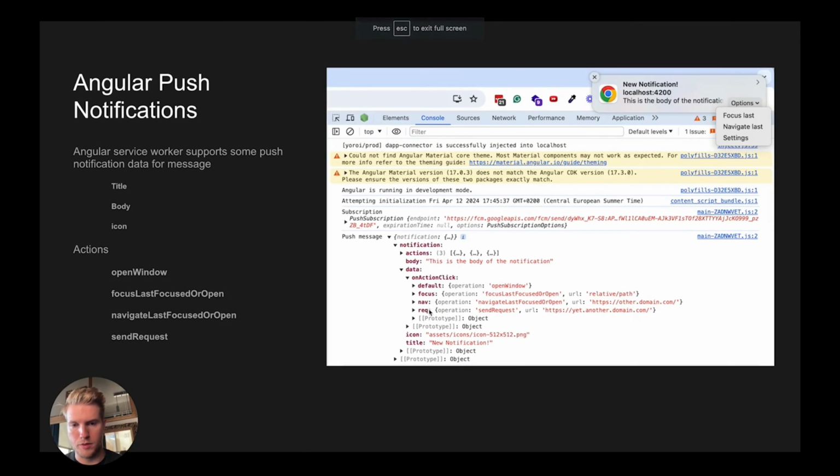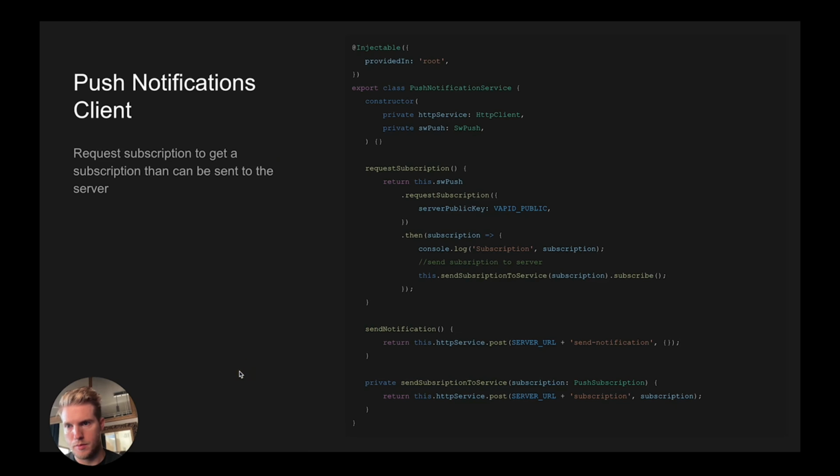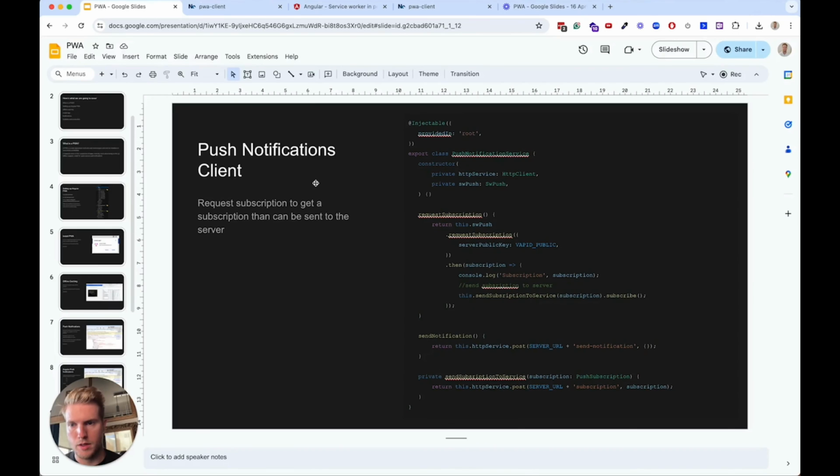I'm using all the different types of actions here. So you have the actions, and then you have the data where you configure them. So the push notification client had this request subscription, using the public key, and send notification.